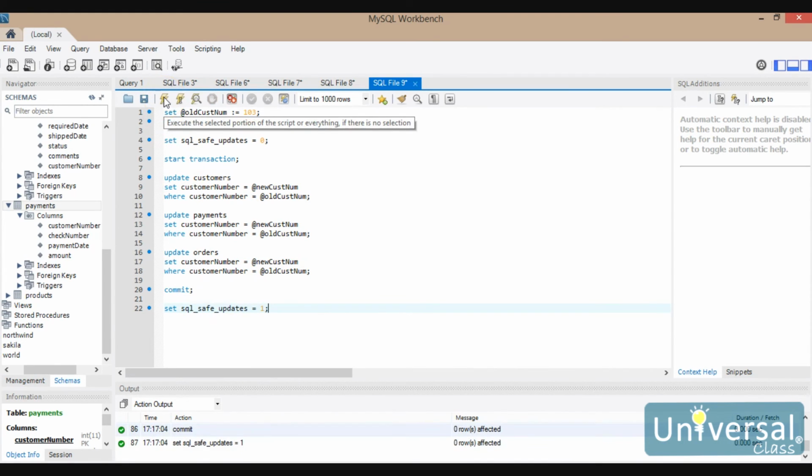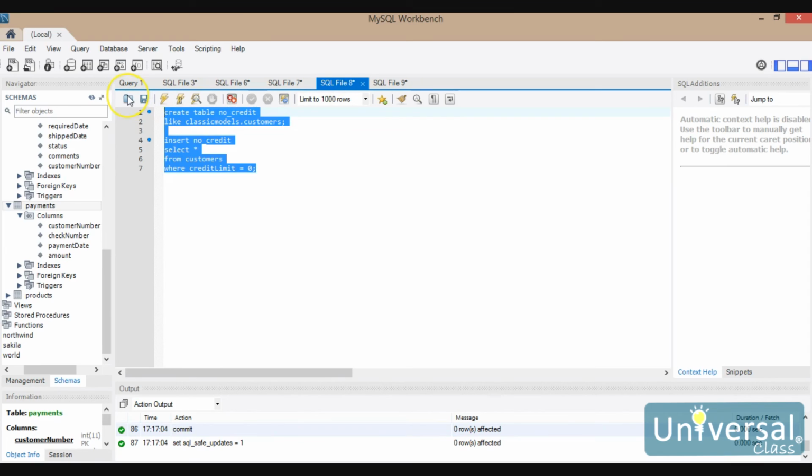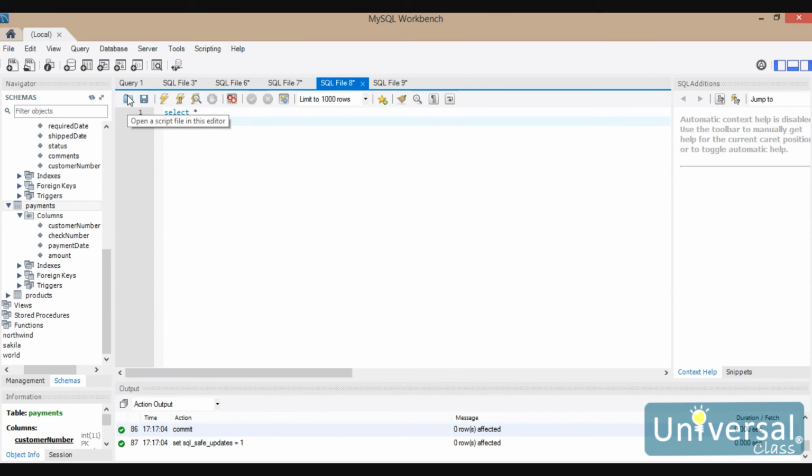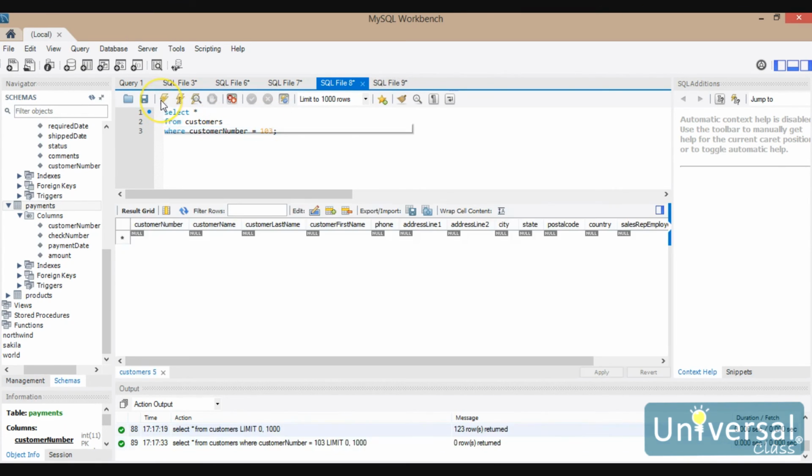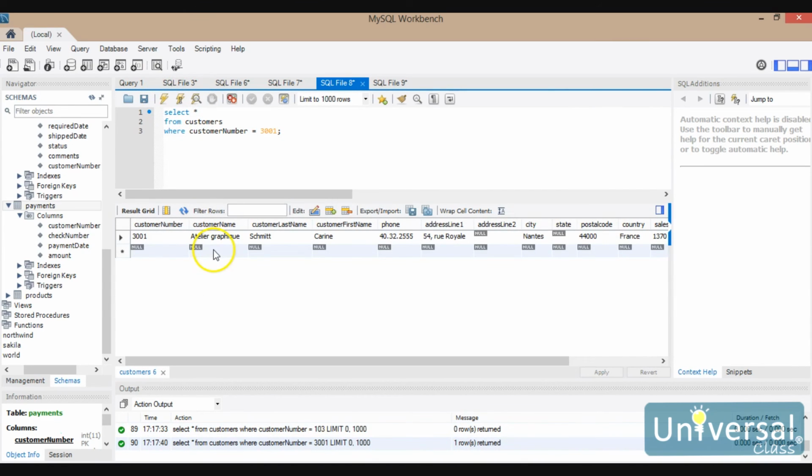So now when I run this, I get where it actually did it. It actually let me change their name. All right, so if I go and look at the customers table, select everything from customers, run this, I now no longer have a 103. So I want to see 103. So let's do this. So where customer number is equal to 103. Doesn't exist. Okay, but if I go and search for 3001, now I get our customer back.